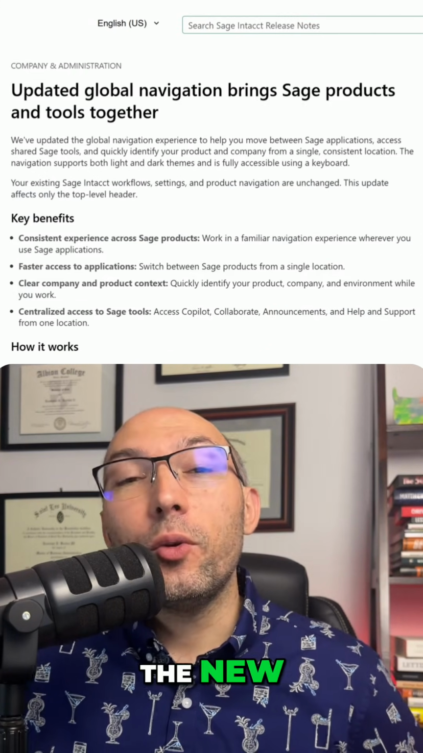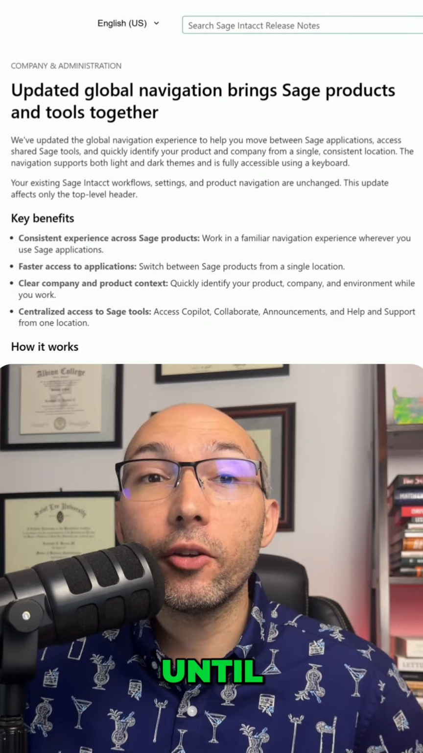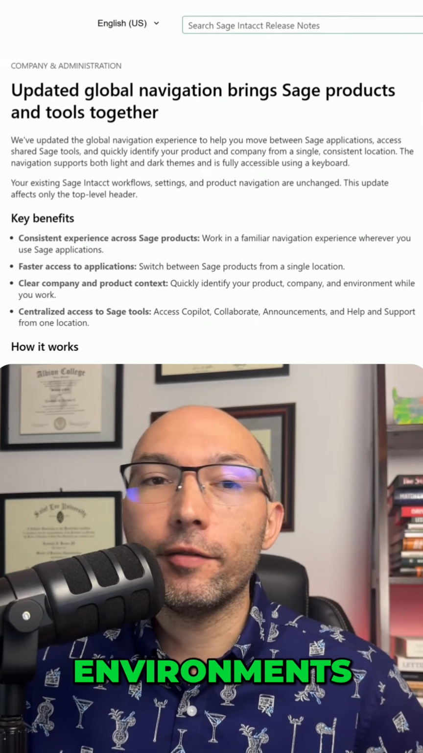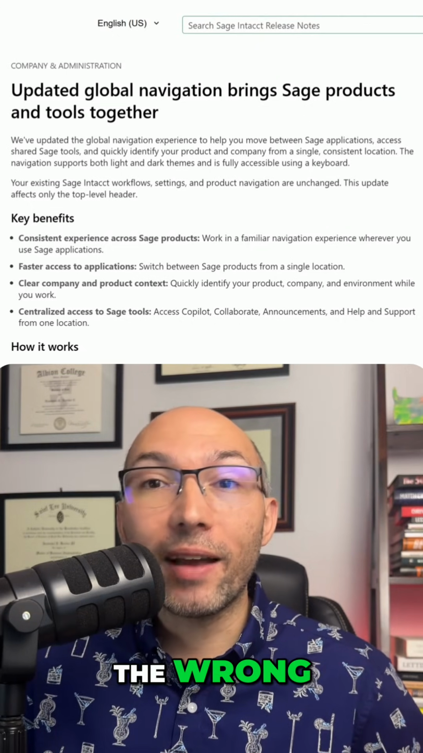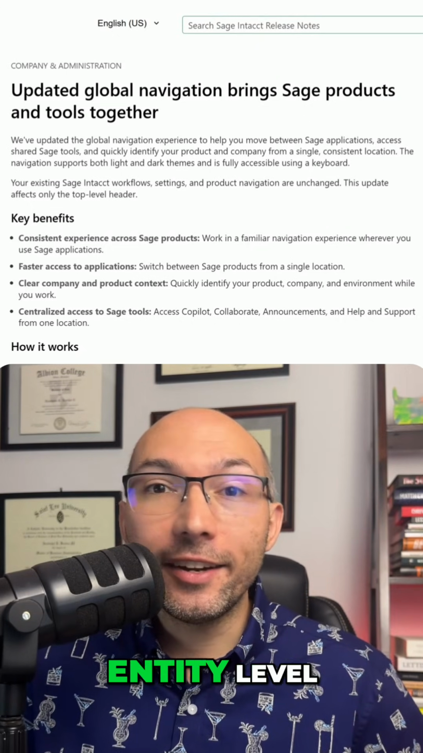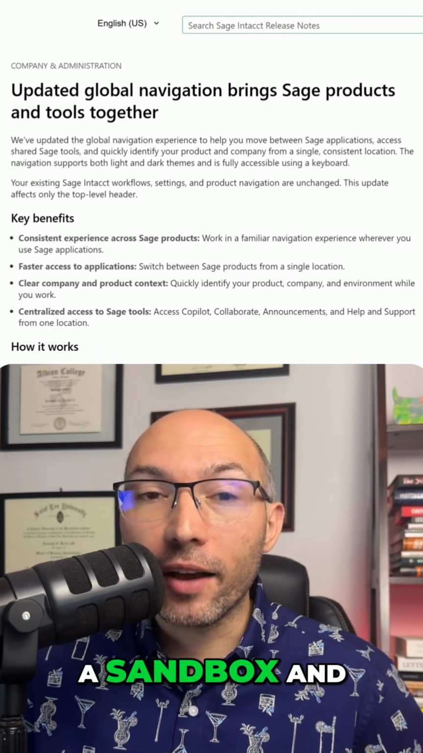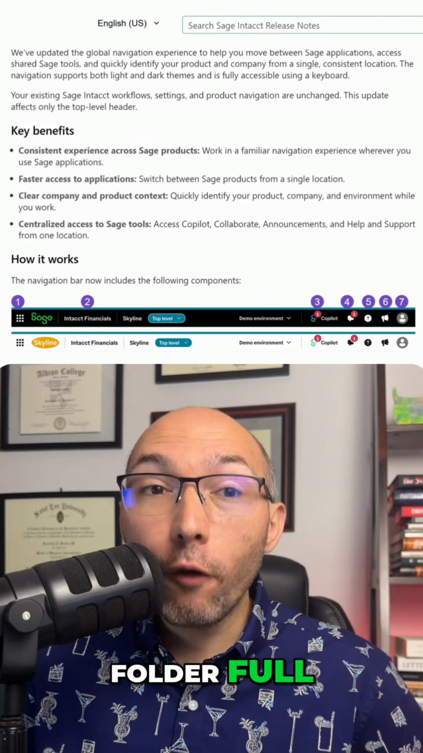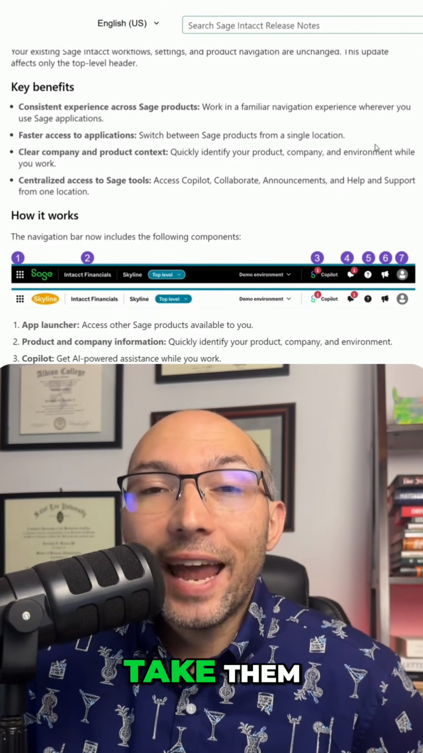Then there's the new global navigation and app launcher. It sounds small until you think about how many finance teams work across products, entities, and environments. Maybe somebody has the wrong company open. Somebody has the wrong entity. Maybe somebody's at the entity level and they should be at the top level. Or someone is within a sandbox and they should be in production. Maybe somebody keeps a browser folder full of old bookmarks because they don't trust where a link will take them.